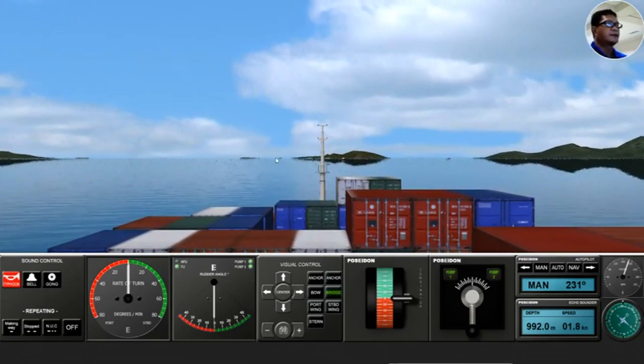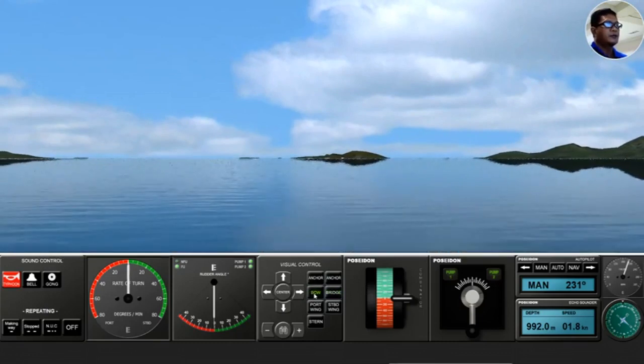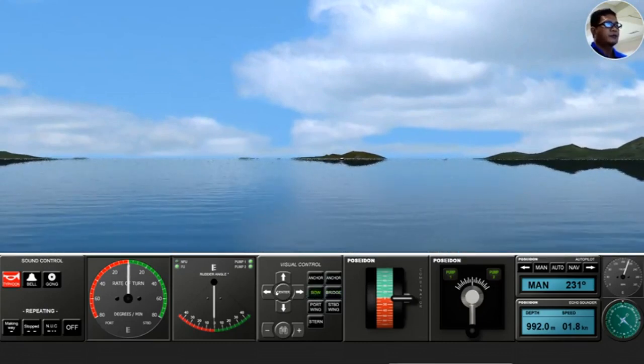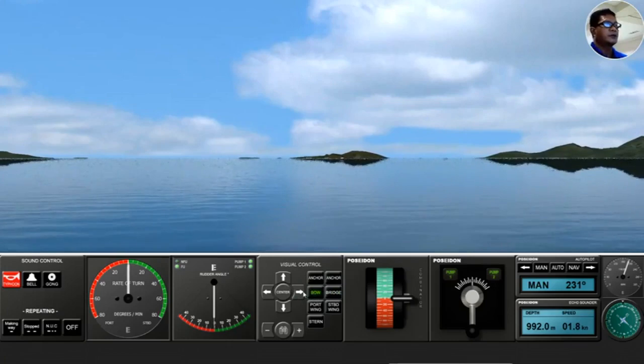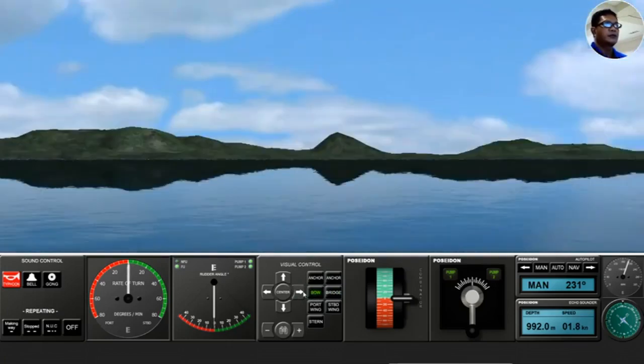So there are some targets in our vicinity. Let's check as if I am viewing from the forecastle, from the bow of the ship. As if I am viewing from the bow to the head, so I will turn to the starboard.